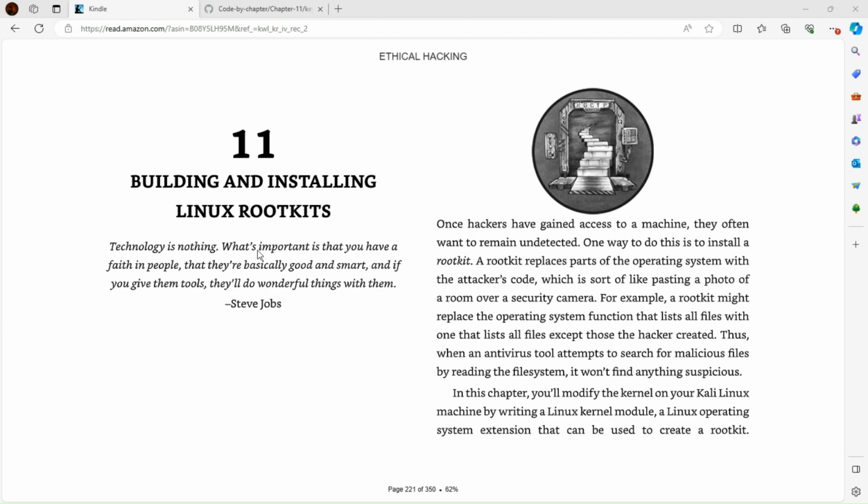Technology is nothing. What's important is that you have a faith in people, that they're basically good and smart, and if you give them tools, they'll do wonderful things with them. Steve Jobs.